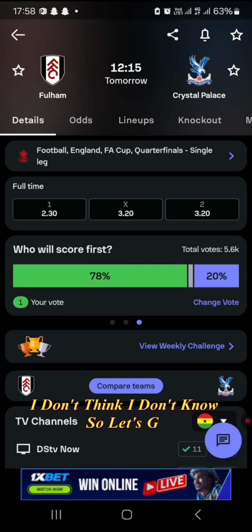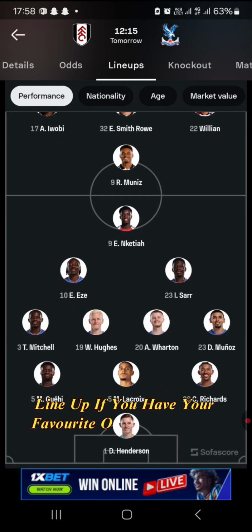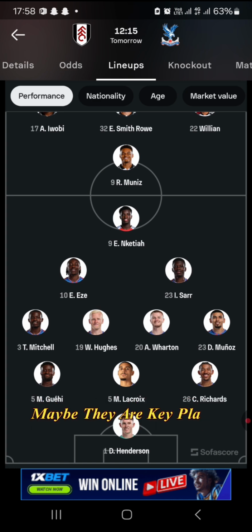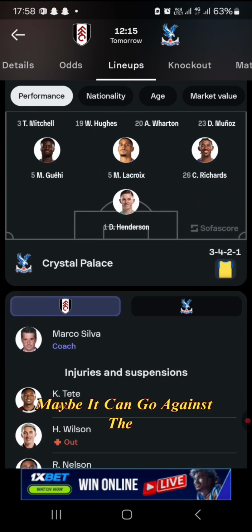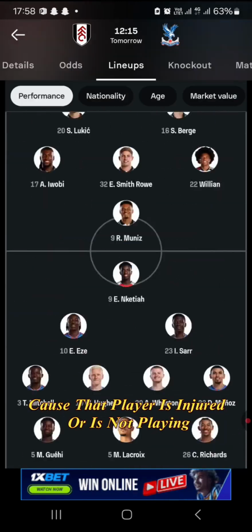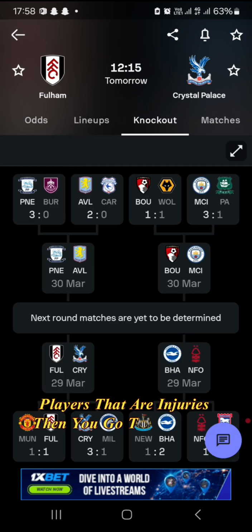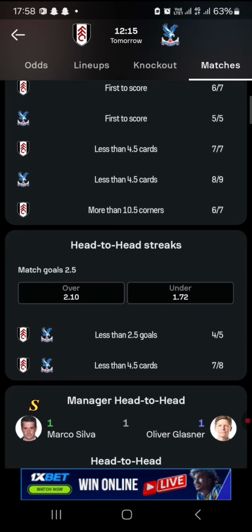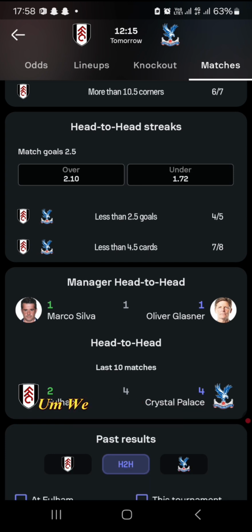So let's go. Lineup. You check the lineup if you have your favorite, or maybe their key player, and the key player is not playing. Maybe it can go against them because that player is injured or is not playing. So you check injuries, players that are on injuries, then you go to matches. So here is the main place that you can play. We will be using it to predict the game matches.